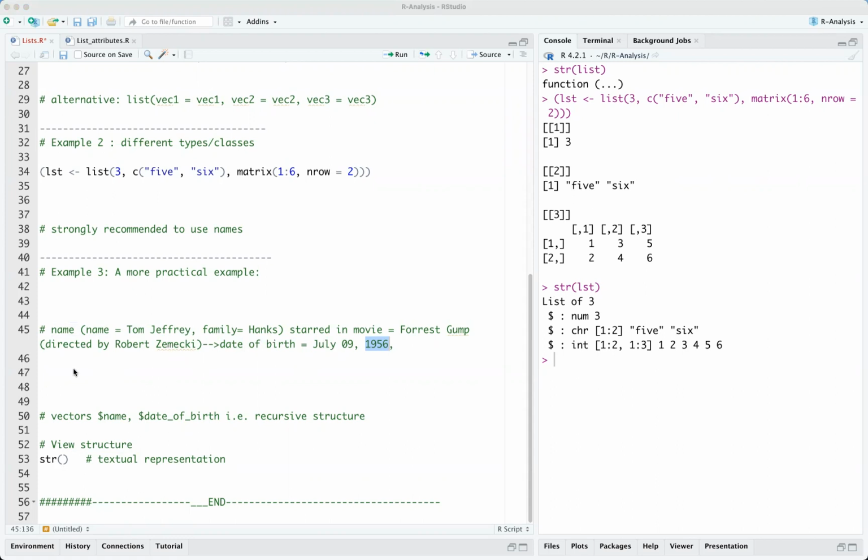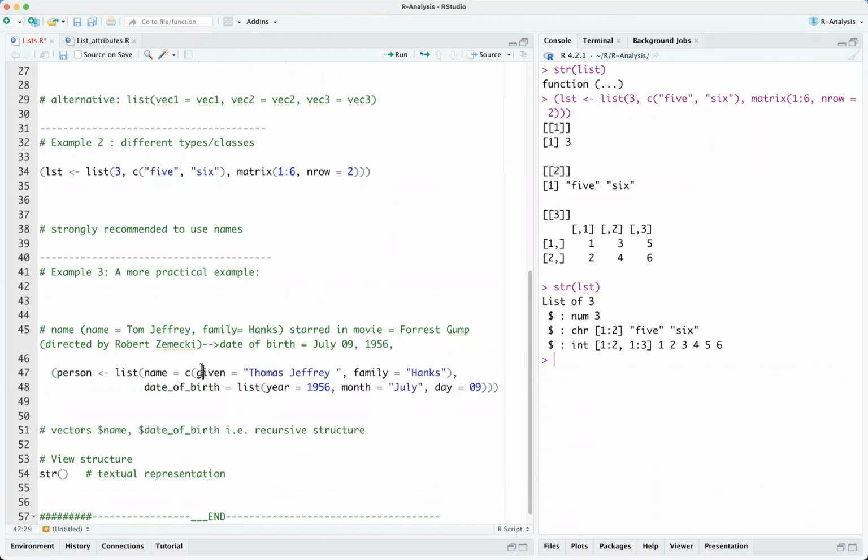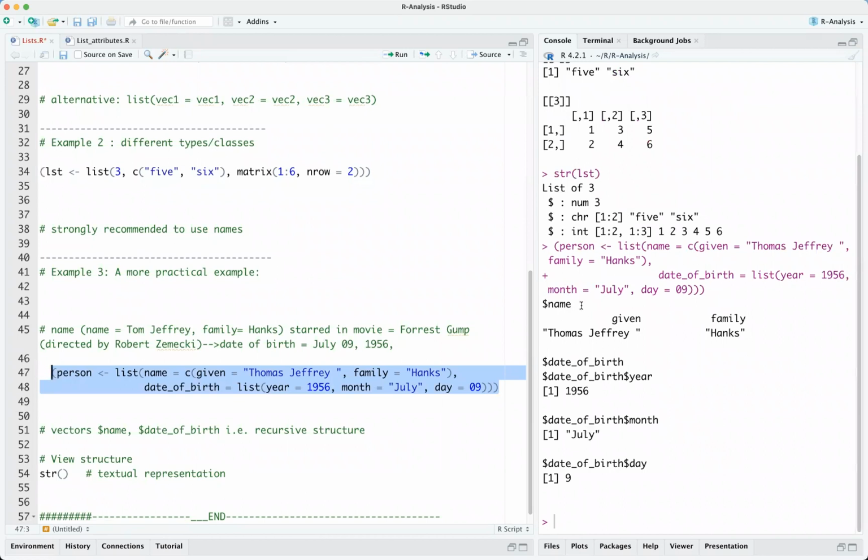Okay, so lists are a very useful function that can help us to create recursive structures. Okay, here we can see we've used the list function to create, given it some name, and this name we have 2 elements: given name Thomas Jeffrey, and family name Hanks, right? And then the second element, date of birth, we break it down into a year, month, and day. We call this a recursive structure. Okay, and when we execute this, we'll see we have the output like this.